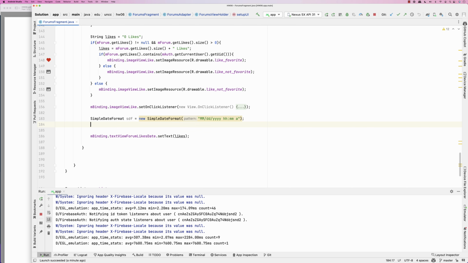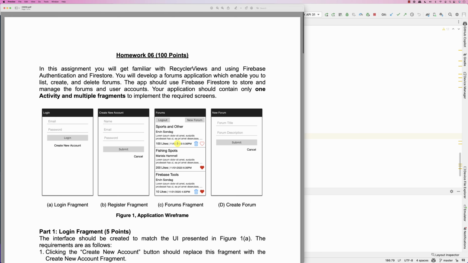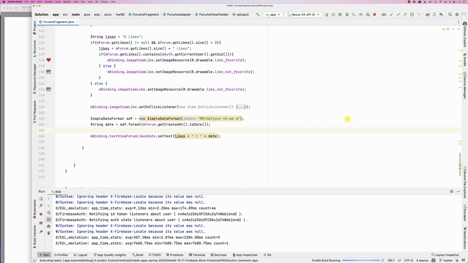And then basically what we're going to do is this: string date is going to be the SimpleDateFormat. This guy, get created at, .get date, to date. And it's going to take care of the date. Now we can go ahead and do this here. Put a pipe. Here's the pipe. And then add the date. Okay? So you need a pipe and then the date.